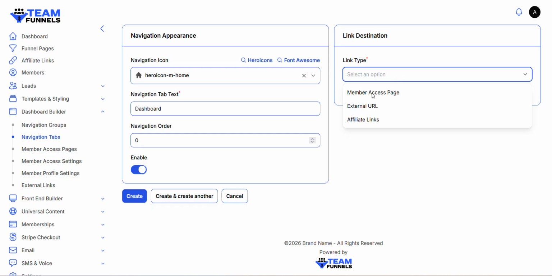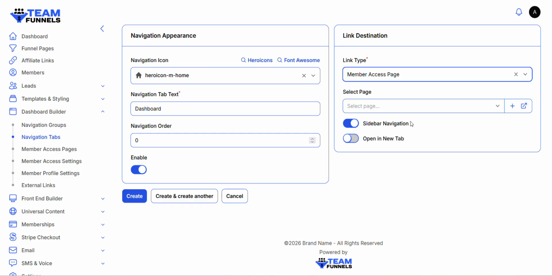You've got the option to select a member access page, an external URL, or affiliate links that every member could set their own links for. In this case, we're going to do a member access page and select the page. This is the main members area page that's already there by default. Then you've got the option here for sidebar navigation or not. If you want to have this sidebar here, then you just have that enabled. And then we're going to set the navigation order. I'll set that for 1 and we'll just create that.